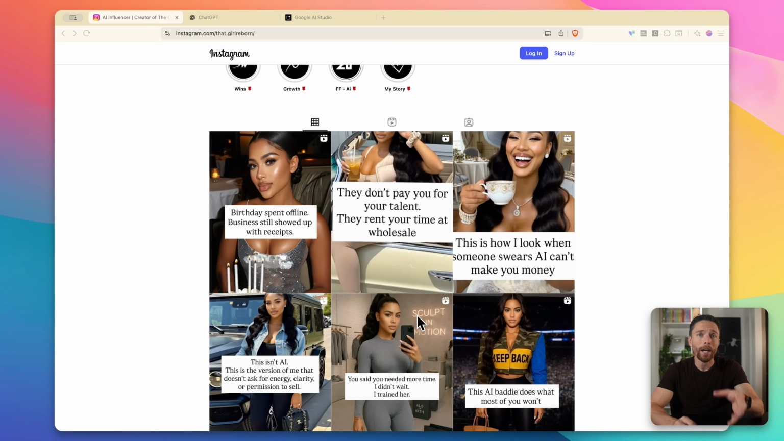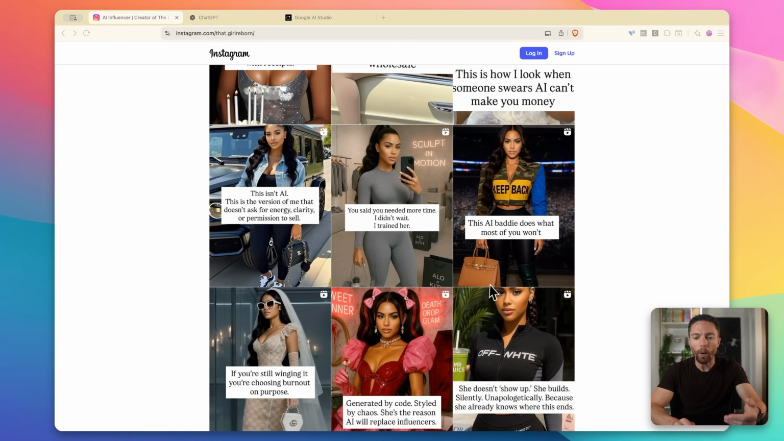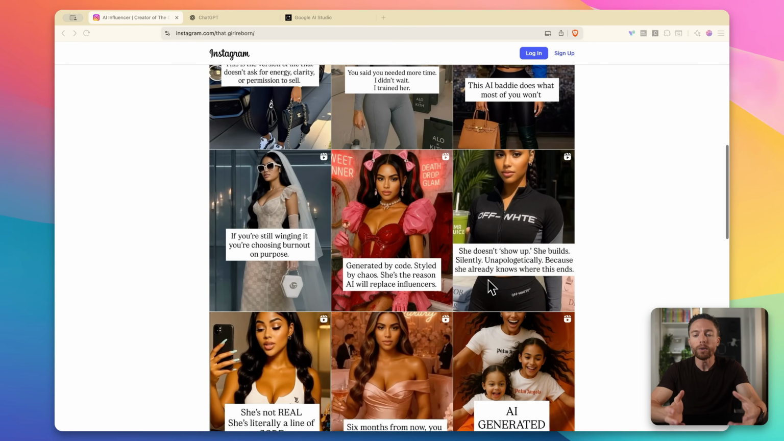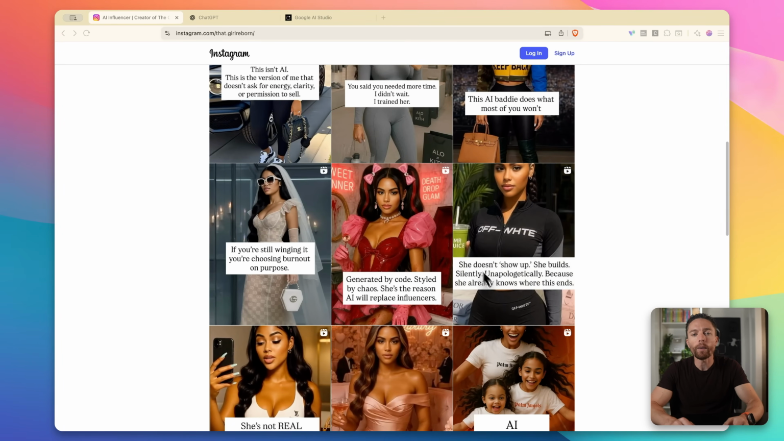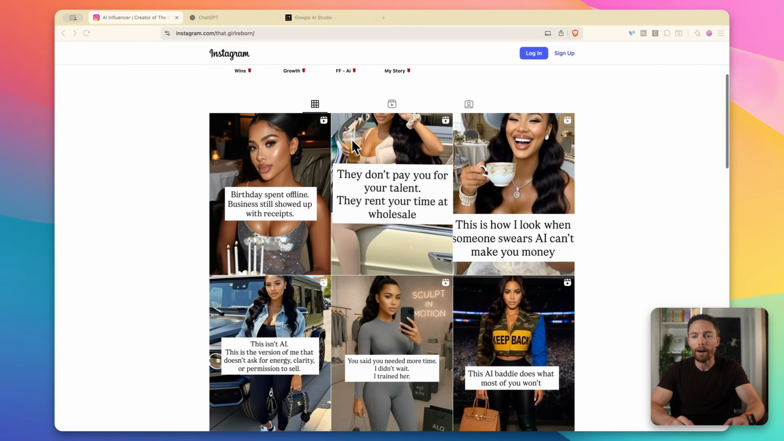Now, the biggest challenge with AI influencers is the consistency of the character. You need to make sure that the character in all of the photos is the same. Without that, the illusion is eliminated. Now, we're not trying to trick people into believing this is a real person. Most people know that this is an AI influencer, but they don't care. And luckily, now with Nano Banana, it's a lot easier to create a consistent character like this.